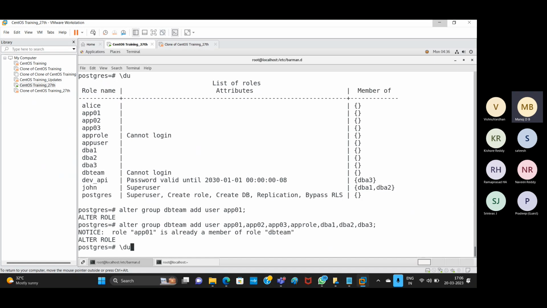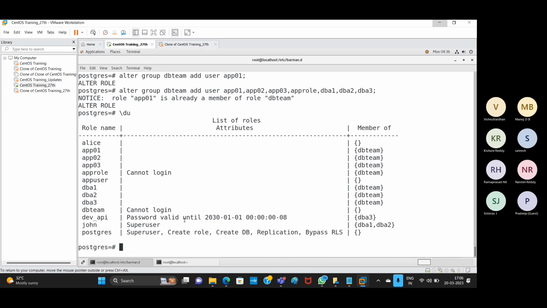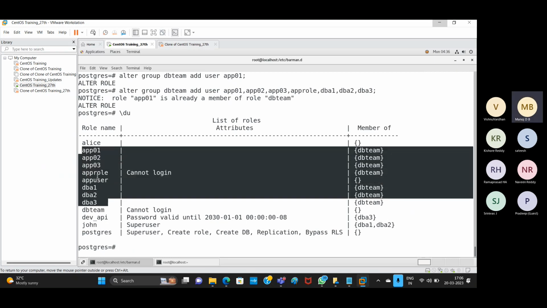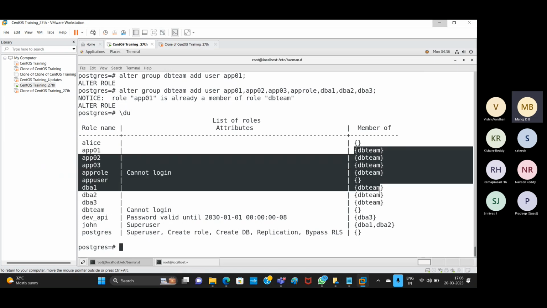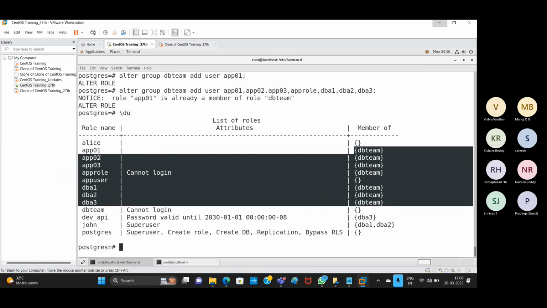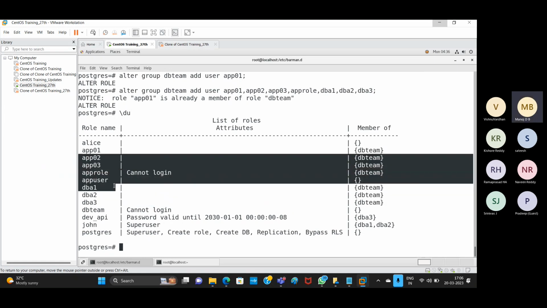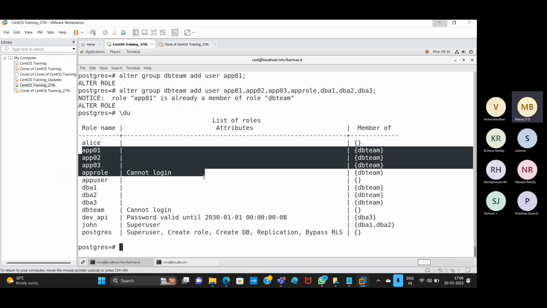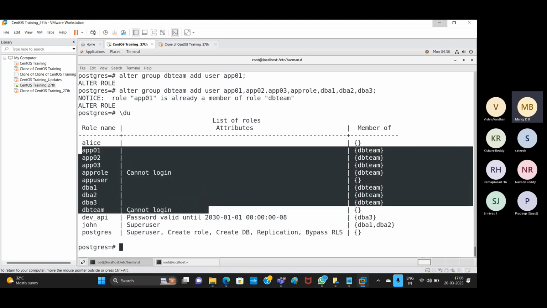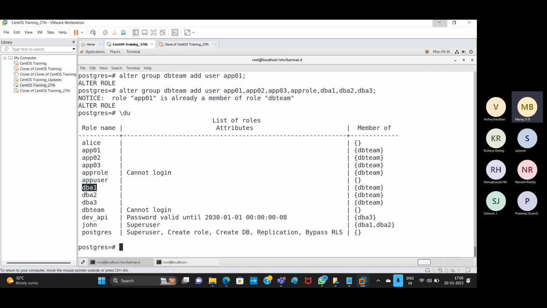Now you can check \du. See here, guys, you are able to see that all these users are members of DB team. App01, 2, 3, and also DBA1, 2, 3, all are members of DB team.